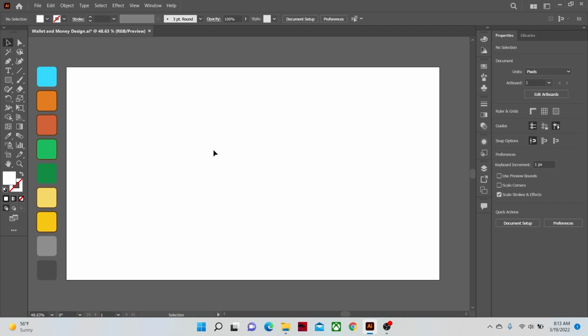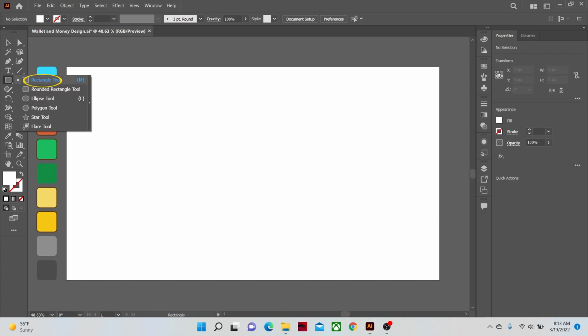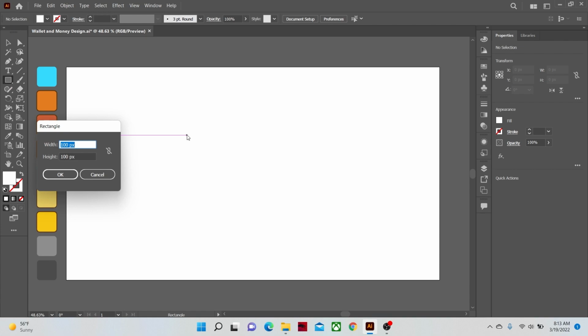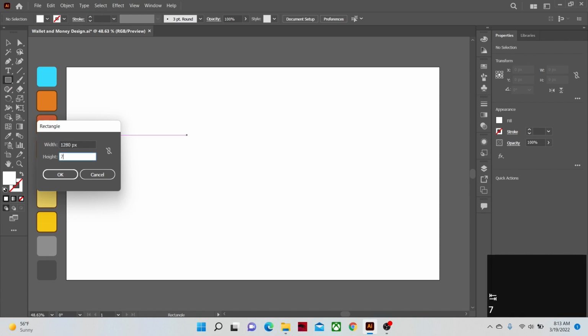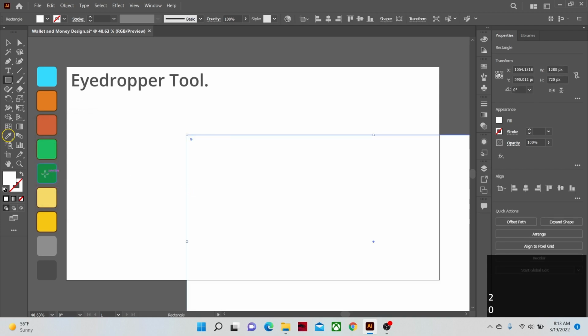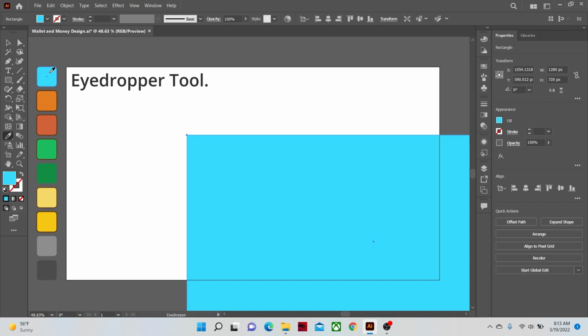Okay, first of all I will make the background. Select the rectangle tool and make a shape of the size of your artboard. My work area is 1280 by 720, so I will make the background shape also of the same size. Change the color of the background and align it to the work area.